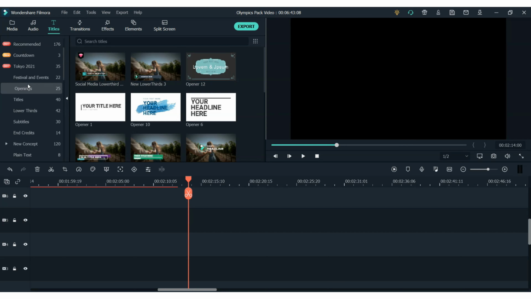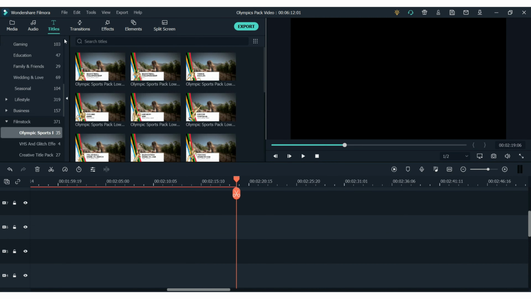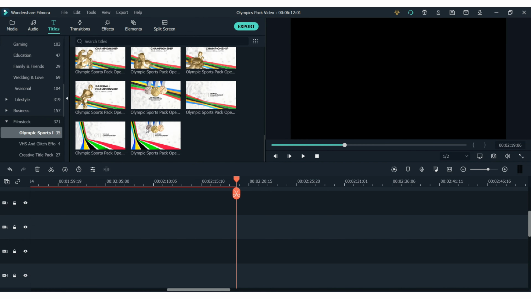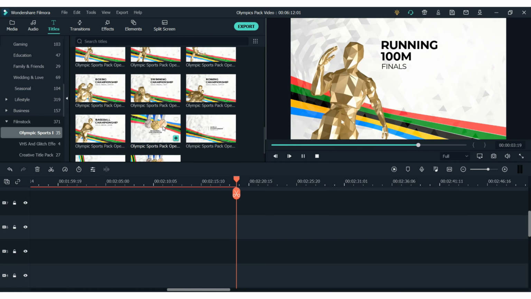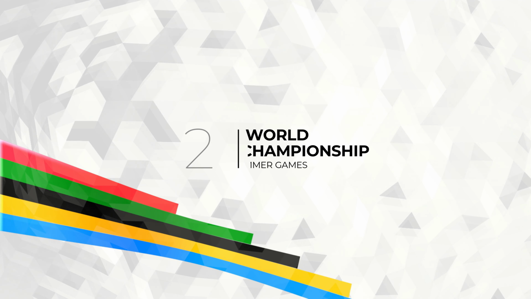When you do that, you'll be able to see all the features of the Olympics Sports Pack in the Filmstock section. So let's run through it very quickly for you. You can see that there are full screen effects in the title section, just like these title openers, which you could use for title screens in your video, or even use it as a video intro.